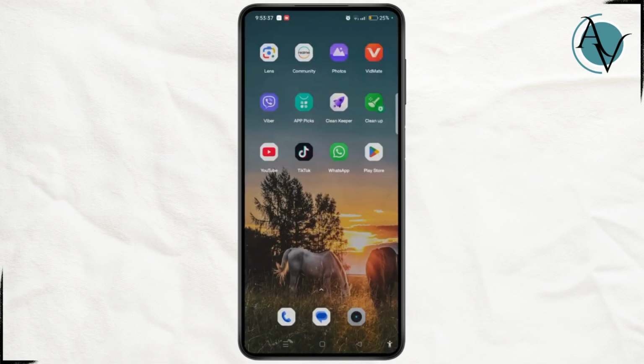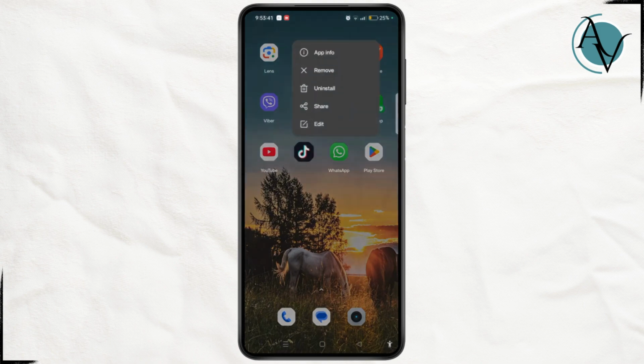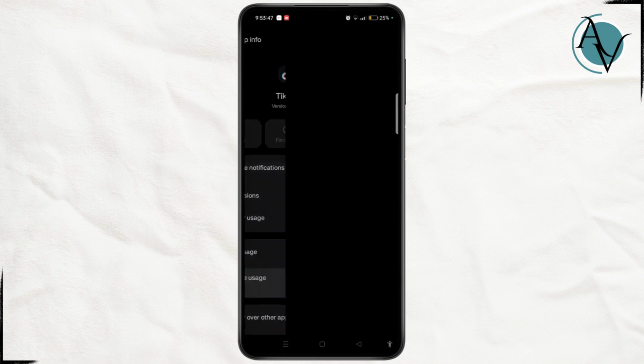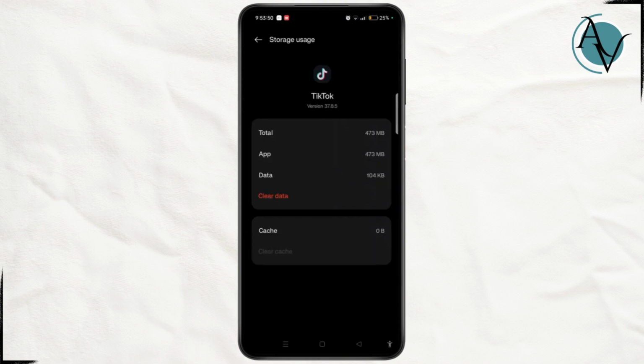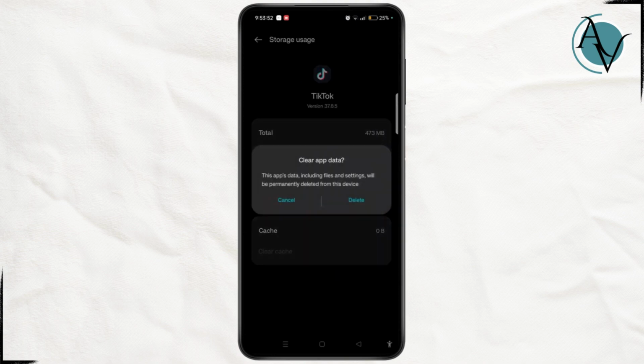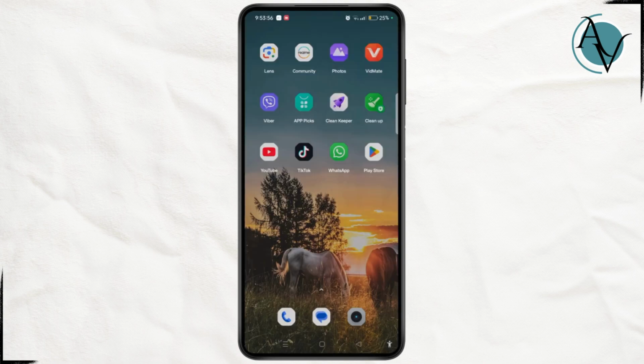Another thing is, you simply need to clear the TikTok app cache. Hold on TikTok and then tap App Info. Now choose Storage Usage. Tap Clear Cache and then tap Clear Data and tap Delete. This will remove any corrupted data causing the issue.